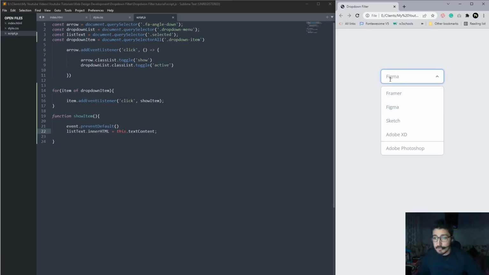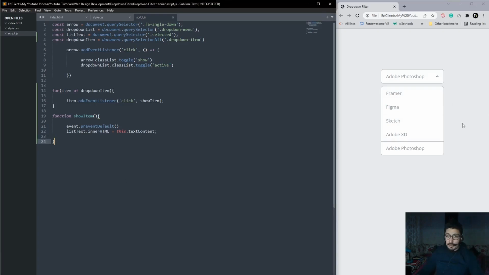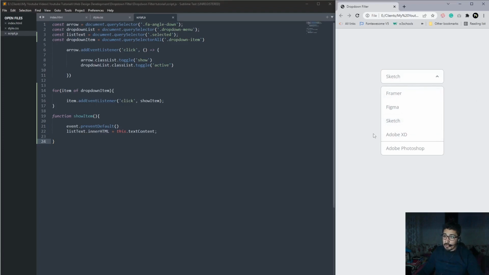It's displayed here. Yeah, it appears in the text box. Framer, Figma, Sketch, Adobe XD, and Adobe Photoshop. It works. Yeah, it's good. That's fine. So now, when I click on Sketch, I want the drop-down list to disappear. Okay, and also we need the arrow to be down.